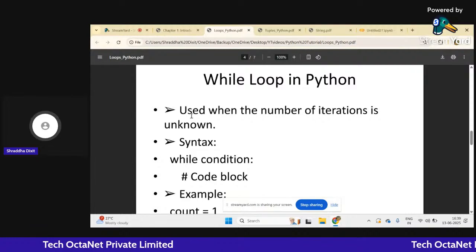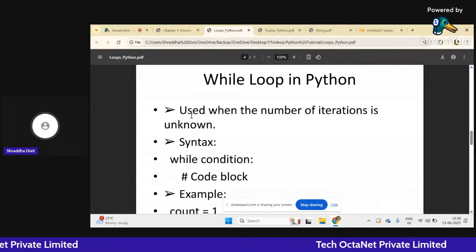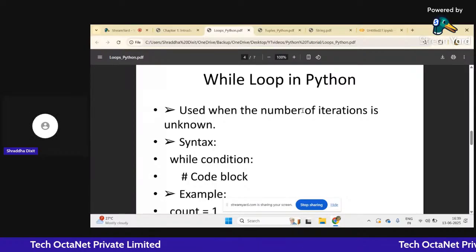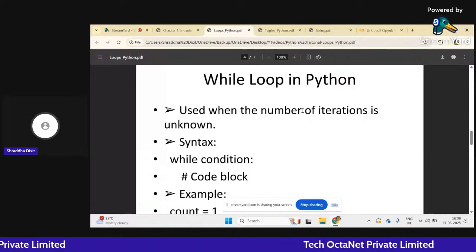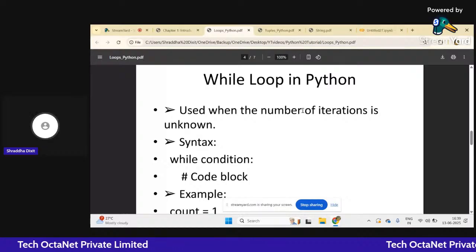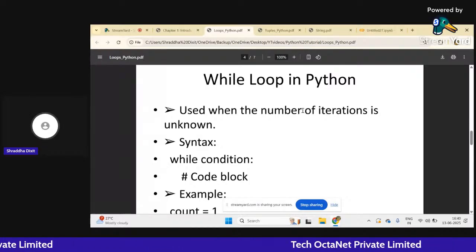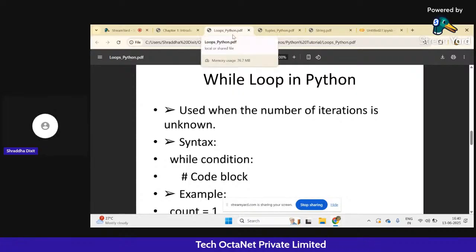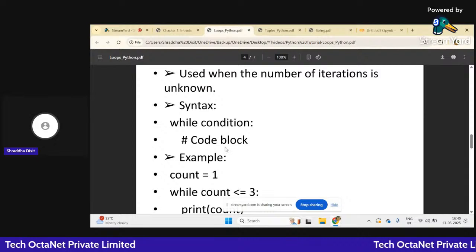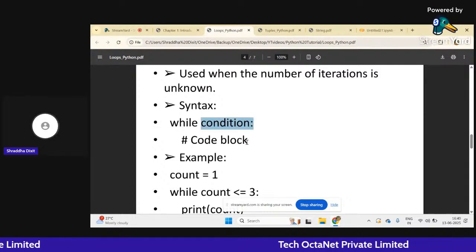Now, if I consider the second type of loop, that is the while loop in Python, we will see that the number of iterations in the while loop is not fixed. The while loop will run any number of times till your condition is satisfied. If the condition becomes false in the very first iteration, this loop will not work. If you see the syntax of the while loop, we have the while keyword, we have the condition defined, and we have the instructions defined.